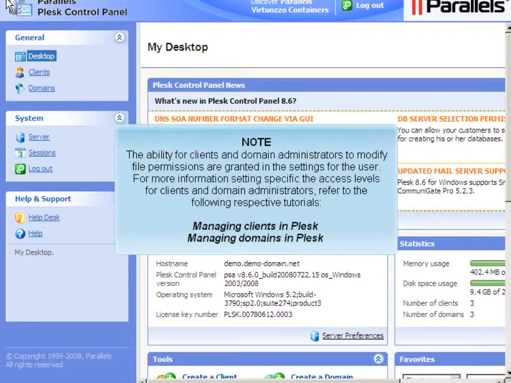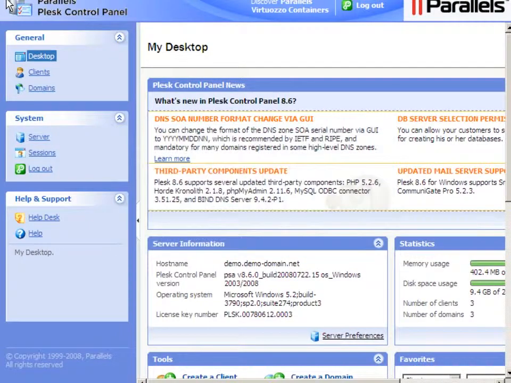The ability for clients and domain administrators to modify file permissions is granted in the settings for the user. For more information about setting the specific access levels for clients and domain administrators, refer to the following respective tutorials: Managing Clients in Plesk and Managing Domains in Plesk.